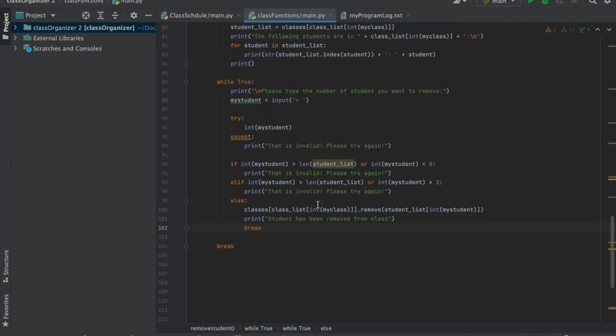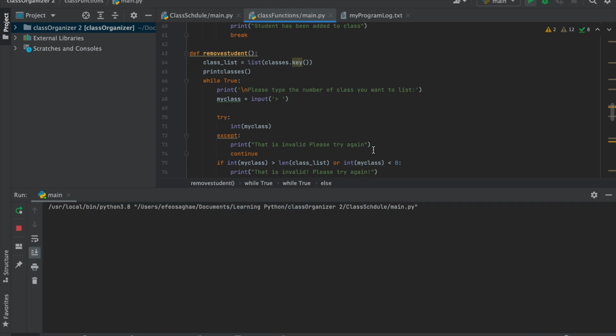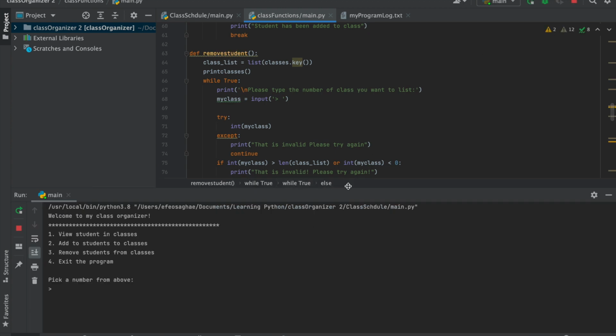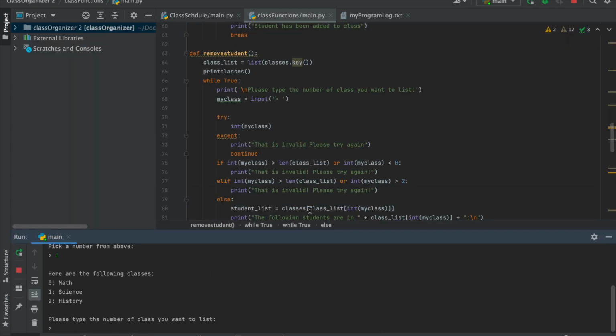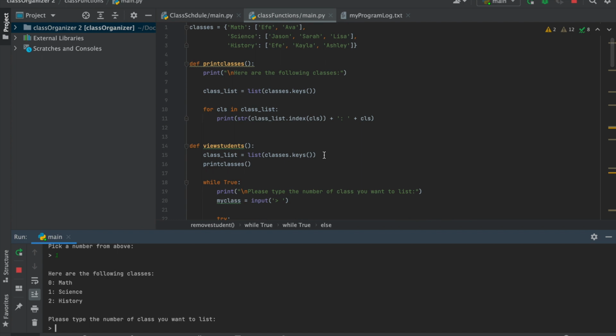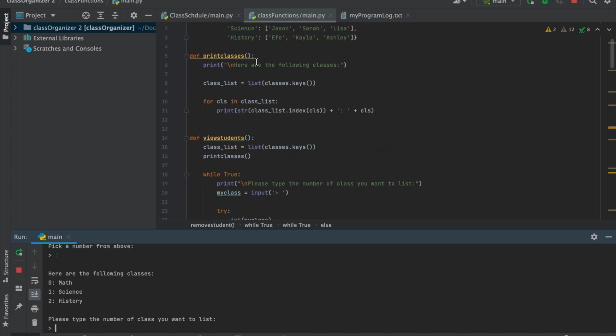So when we run this, it should, there we go. Let's run it and see how it runs. So welcome to my class organizer, it prints this line, and it gives us our 4 options. So let's try the first one, which is to view students and classes. The following classes: math, science, history. So remember, it prints out here are the following classes, and this is the new line, and it'll print out the classes with the index.